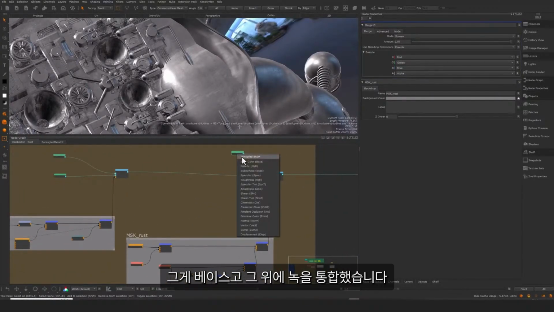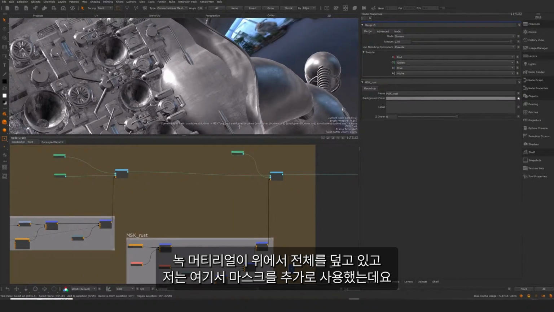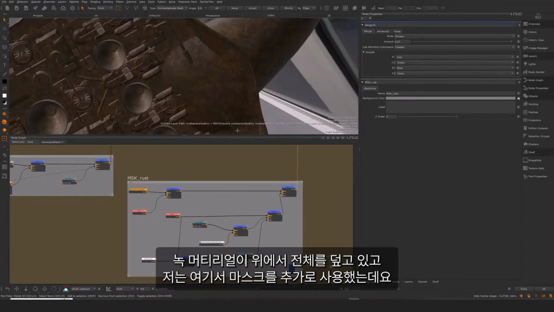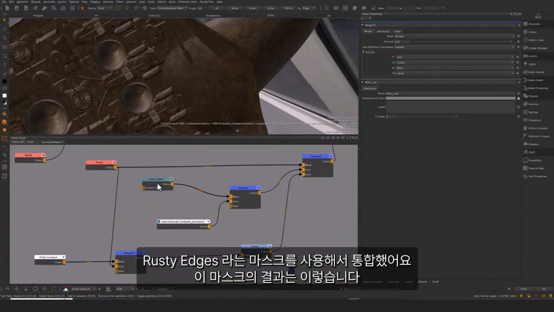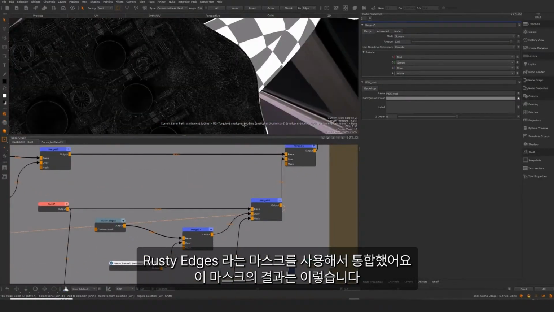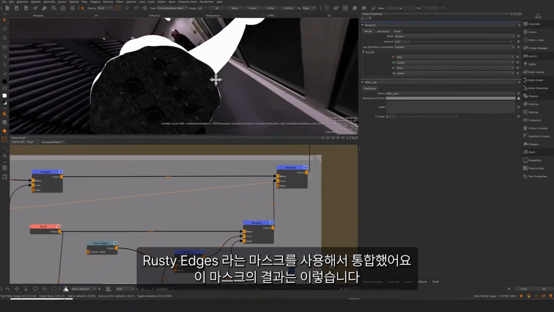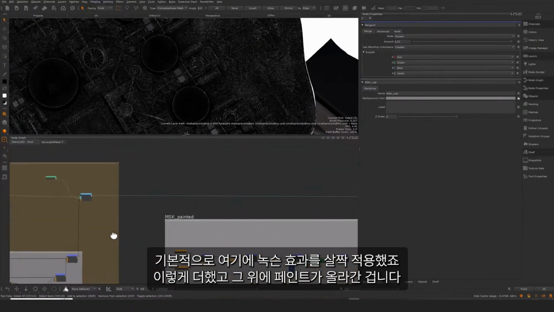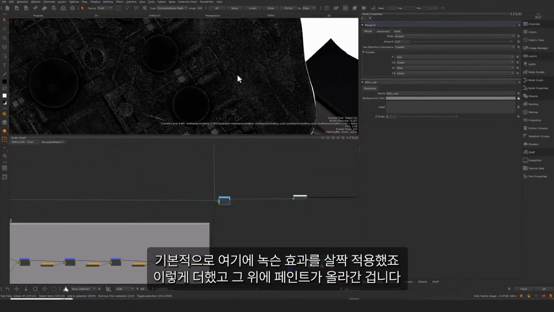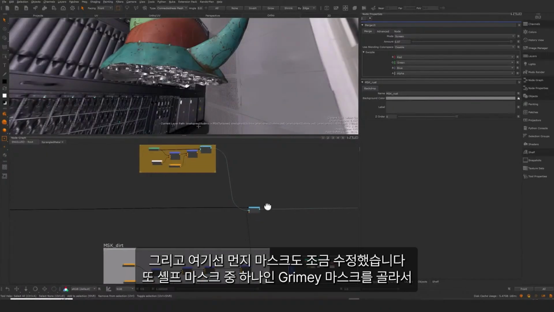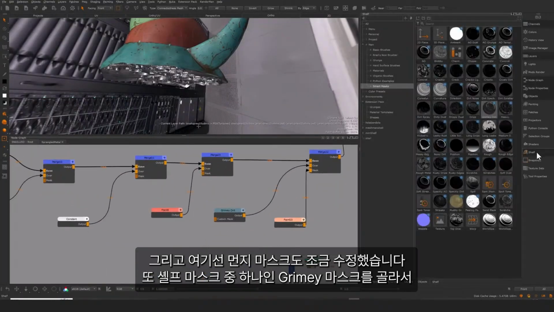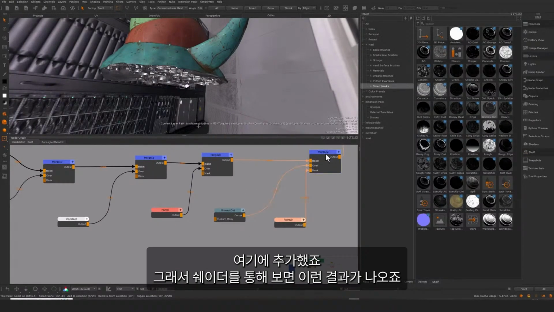So we have this rust material on top that's completely covering, and I then integrated this further, also using a mask here, rusty edges, and the result of this mask looks like this. So essentially I'm just slightly applying some kind of rust effect here. This one is then added like this, so we have the paint on top. I also further tweaked the dirt mask. I also took one of the shelf masks, the grime, and just added that here.